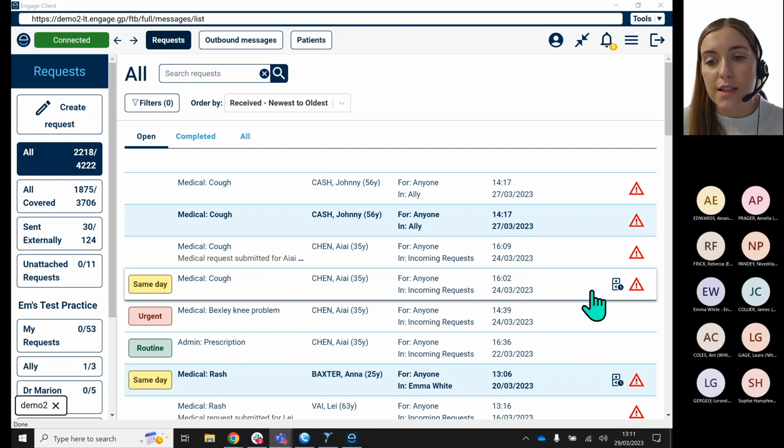Other symbols you'll see is if that message was locked. So let's say a colleague was in this request at the moment, a locked symbol will show, so you can see that request is being dealt with by someone else and that request is currently locked.